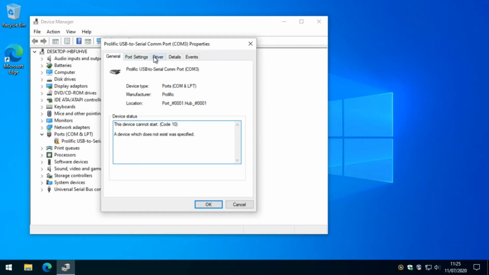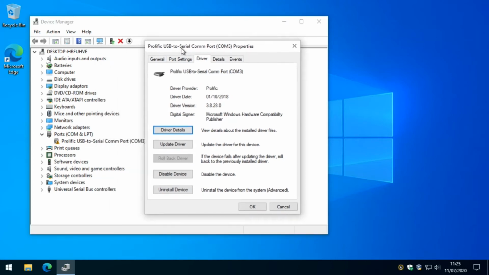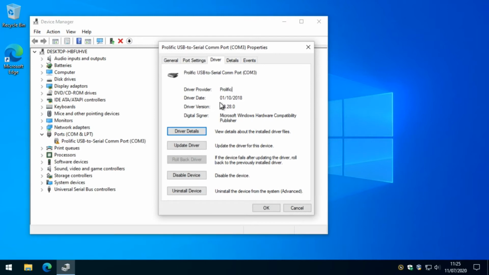Now, let's have a quick look at what driver it's using. It's using a Prolific driver. Well, we know it's a Prolific cable. We can see that because it says so there. We also can see that the driver version it's using is from 2018 and it's version 3.8.28.0. The problem that we have is that the cable we have actually connected to the computer is from 2012 and the previous version of the Prolific chip doesn't work with the latest set of drivers.